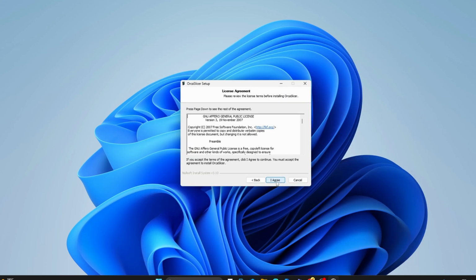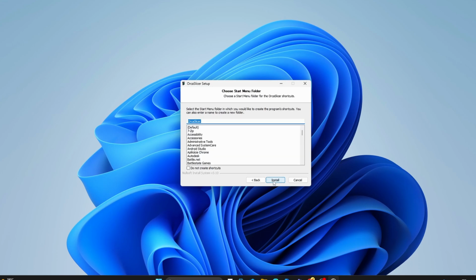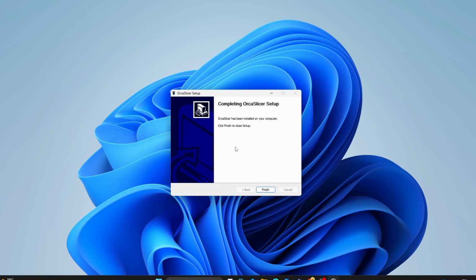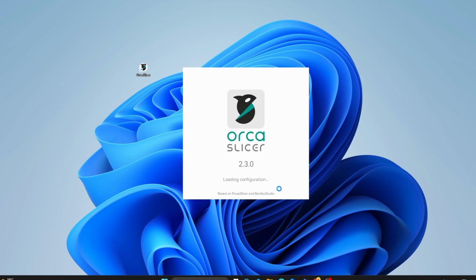Go through the installation steps by clicking Next, selecting your destination folder, and then clicking Install. Once it's done, click Finish and OrcaSlicer will launch automatically. Now you can start configuring it for your 3D printer and slicing your models. That's it, you've successfully installed OrcaSlicer on your PC.